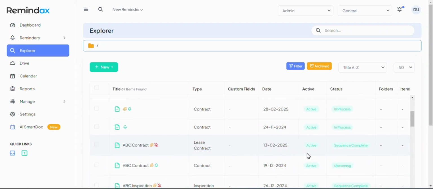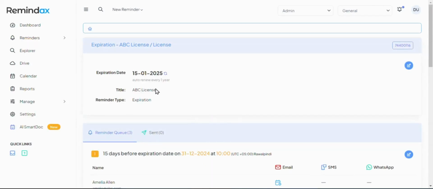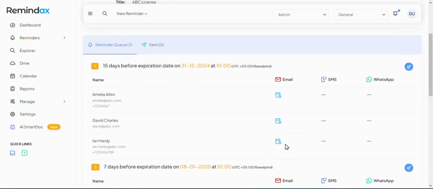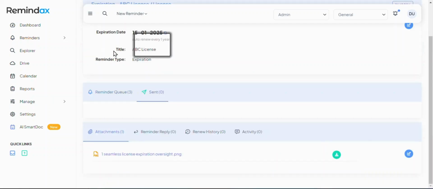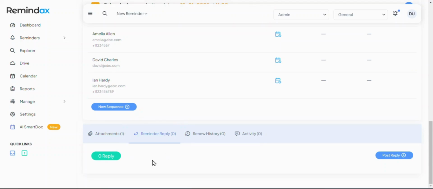So when we are going to click on any sample document item, and we would like to see that if we would like to change the expiration date, so yes, we can do that by editing. And we can see the reminder queue, and we can see there are email reminders which are going to be sent. These are scheduled ones, so you will be able to see, and how many are sent, you will be able to see those. And then you can see there is any attachment, there are any reminder replies that came through to any reminder recipient has sent you the reminder, so you will be able to see that. If there is a renew history, you will be able to see that as well.